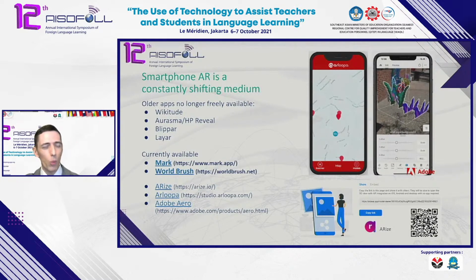Applications such as Wikitude, Aurasma, HP Reveal, Blippar, and Layar that you might have heard of have mostly ended their free access and have shifted over to a business-facing or education-facing model and are charging money for access to these applications. In fact, I might be wrong, but if I remember correctly, Blippar used to be free and now is around $150 a month. So you can imagine how that's changed to more of a business-facing application.